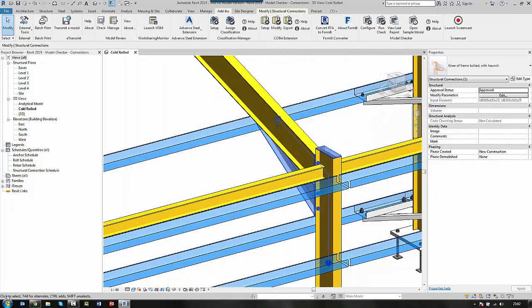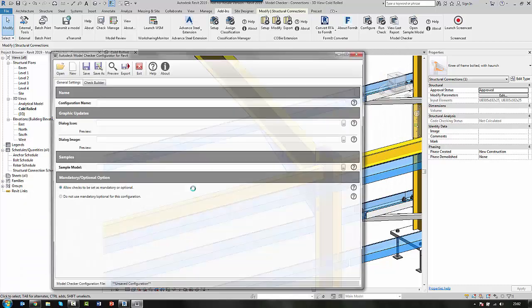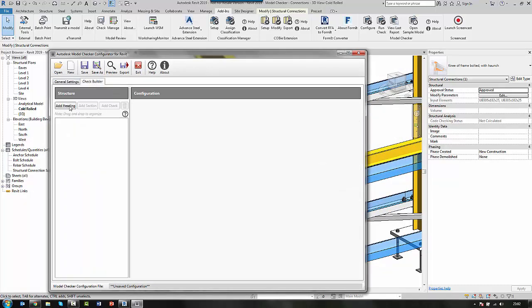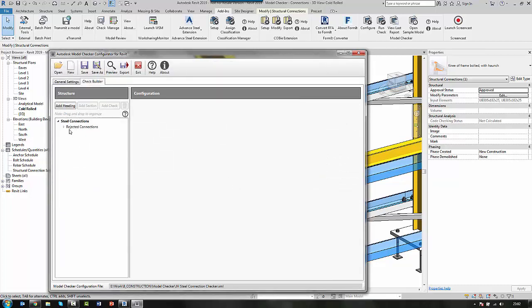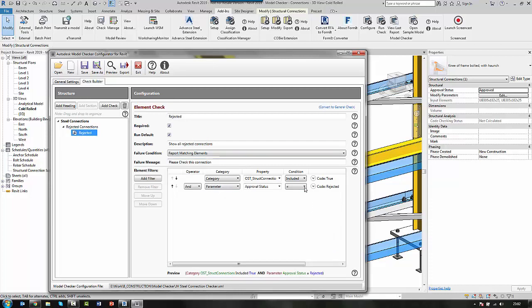So just using the model check configurator, I can go in and build in whatever check I want. So whatever you think you need, you can build it into the system. That's a really quick, unique way of finding it.